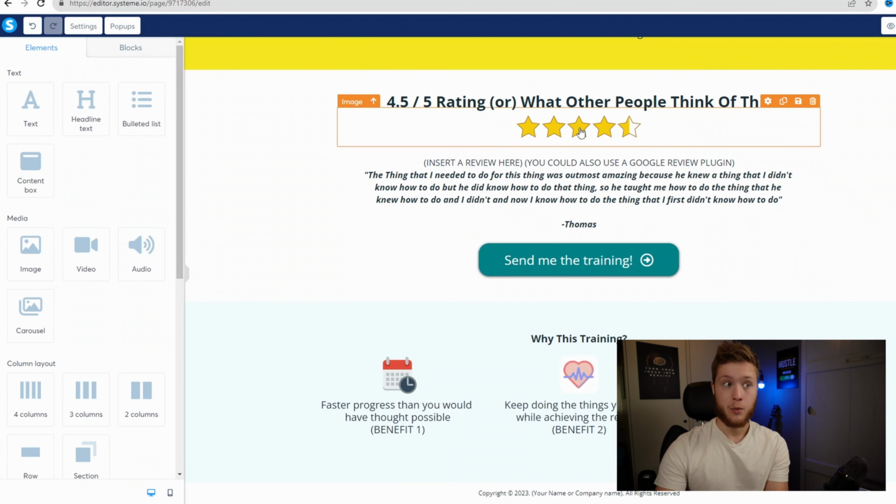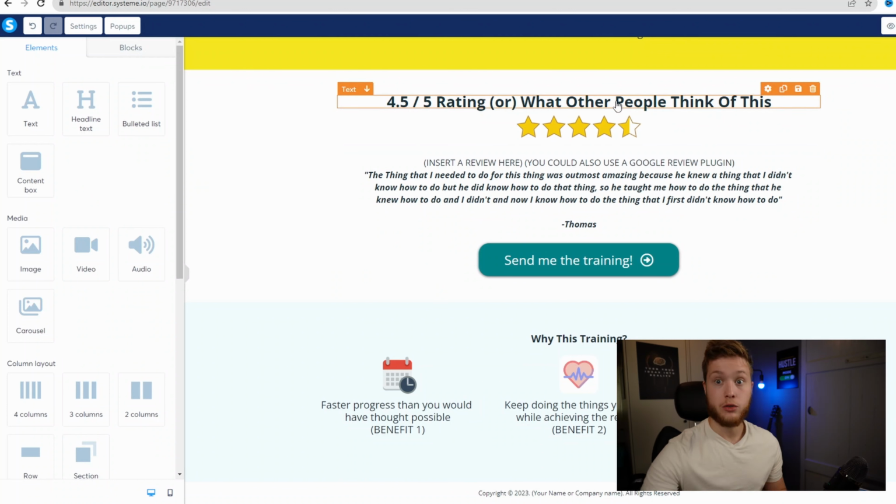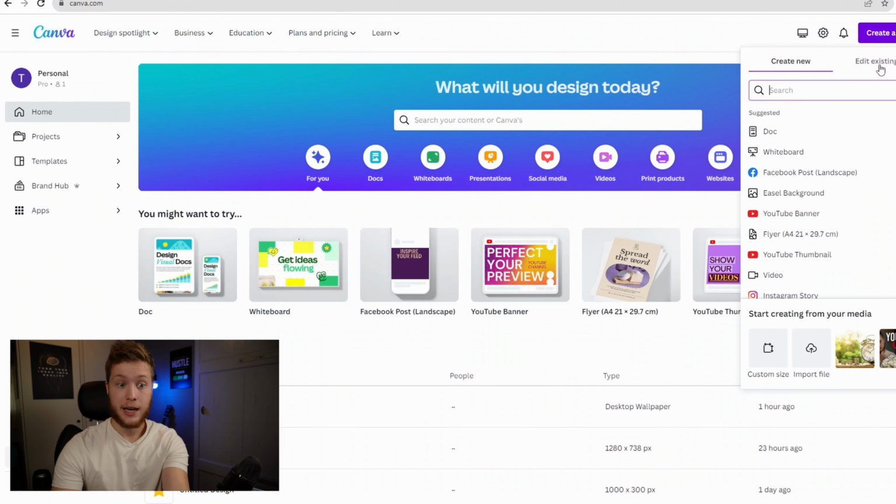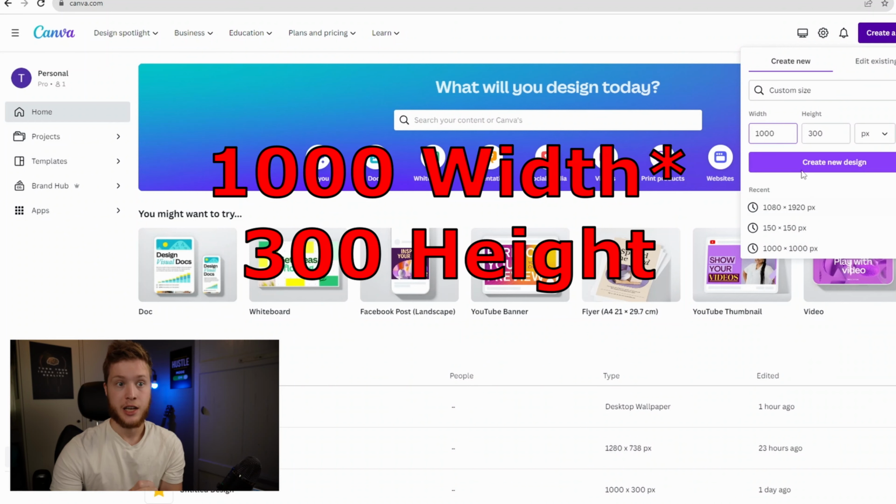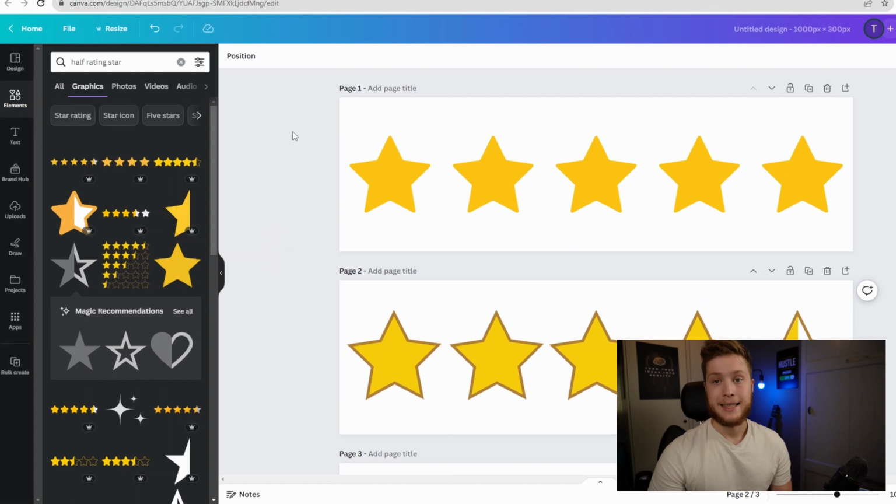Then for this bit right here, so for the image, because this is also an image, the stars, in case you have a rating of 4 stars, maybe 5 stars, or whatever you want to use, you go to Canva, click on create new design, click on custom size and type in 100 width and 300 height. Then you can search up half rating star. This has given me the best results.